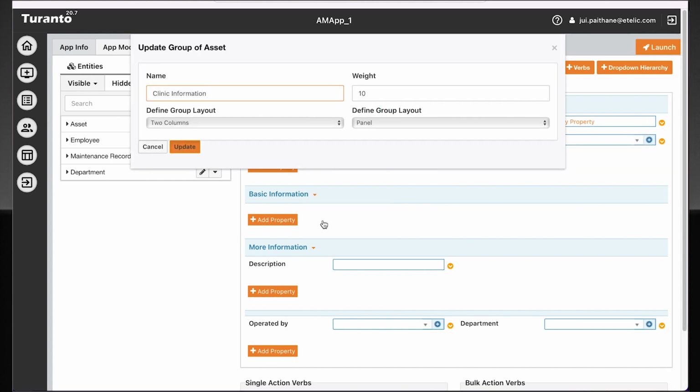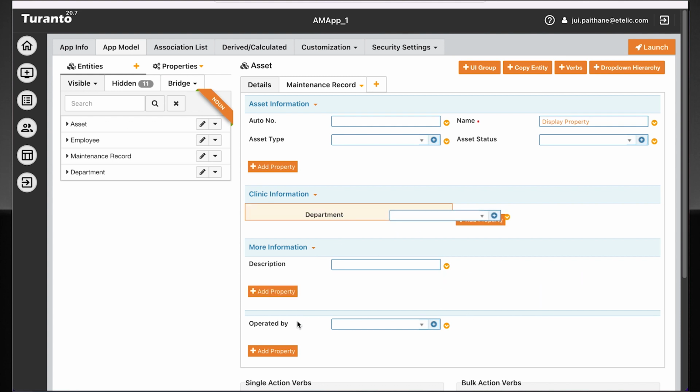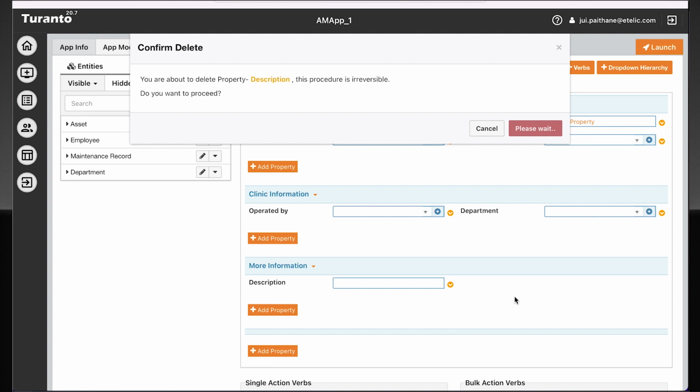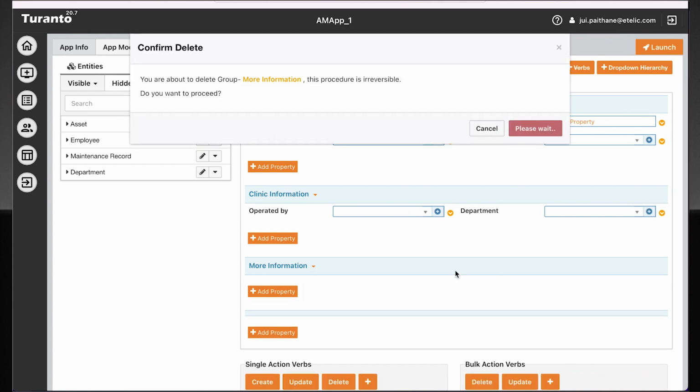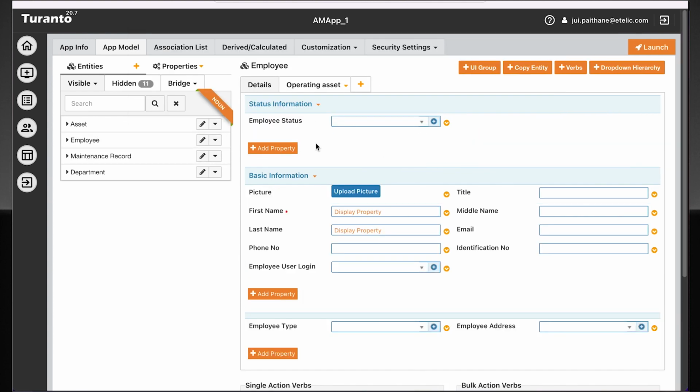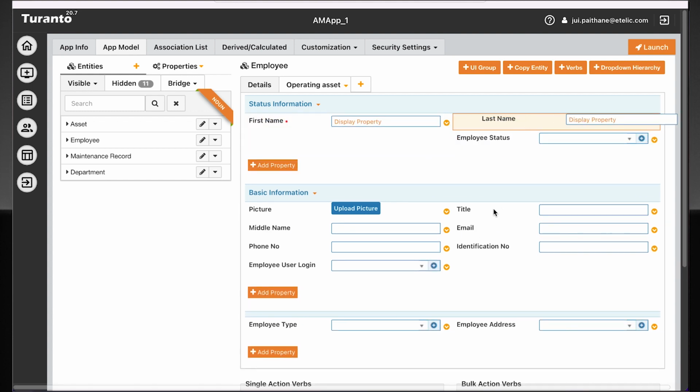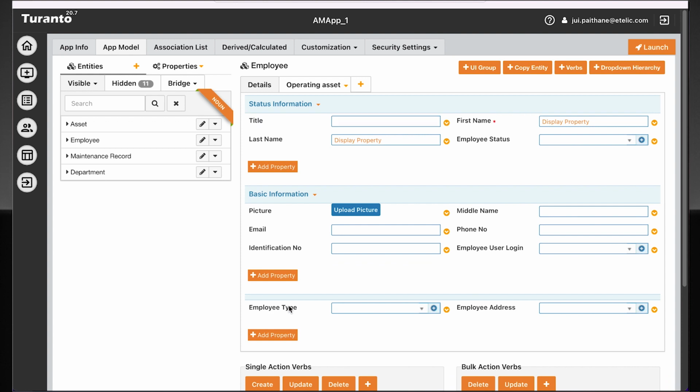Mostly, we're just going in and changing the different labels and organization of the entity properties to make it look more cohesive in the finalized application. As you can see, Turanto has a seamless drag-and-drop designer, allowing you to change the output of your application without needing any development or design expertise.